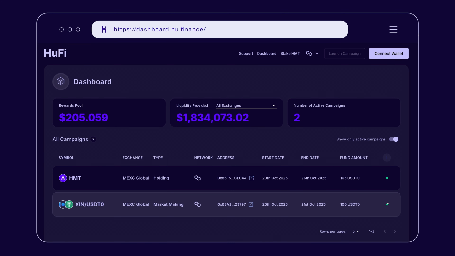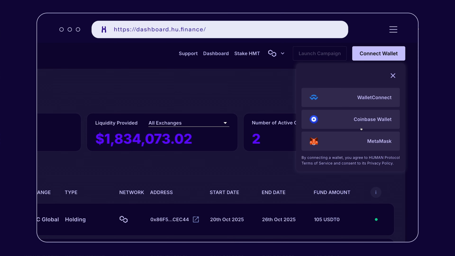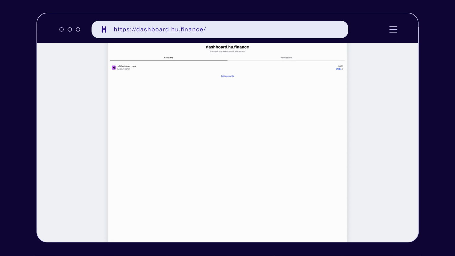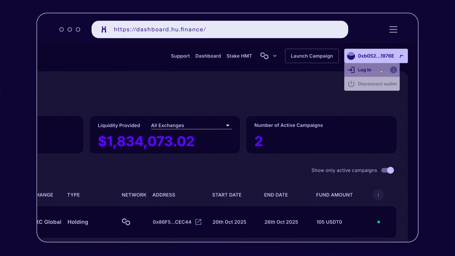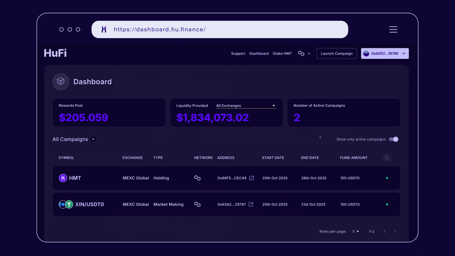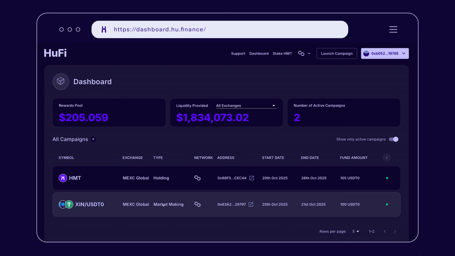Before you can join, you'll need to connect your wallet. In this example, we'll be using MetaMask as our wallet provider. Once connected, log in by signing a simple message. This will authenticate your wallet and give you access to participate in the campaign.